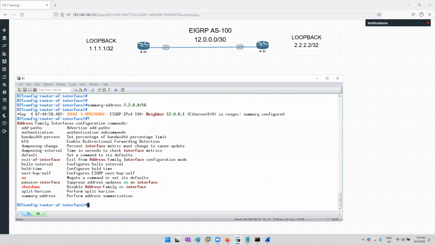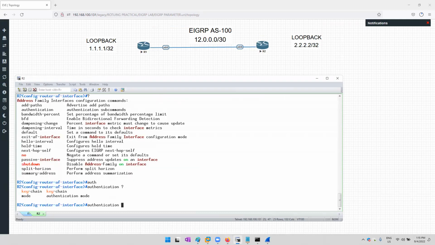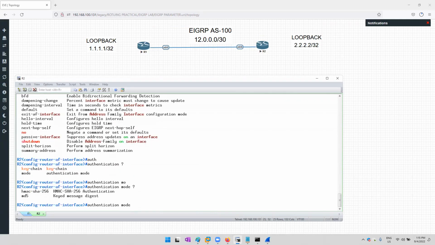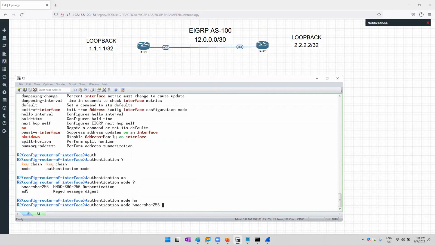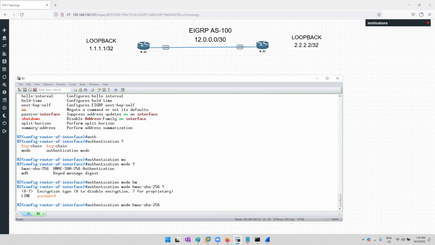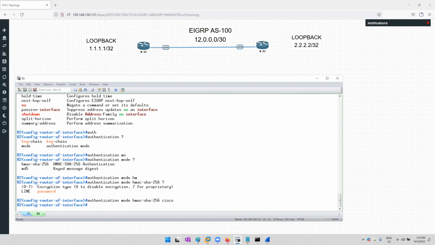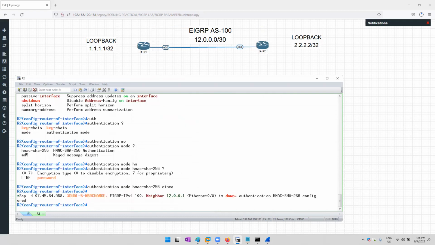Now, one more thing. If you want to change the timer, enable passive interface, or authentication, which one is it? Mode. How many? HMAC-SHA-256. The encryption method you can define. Key-string means password: Cisco. Enter. Authentication mode is HMAC-SHA and the password is Cisco.